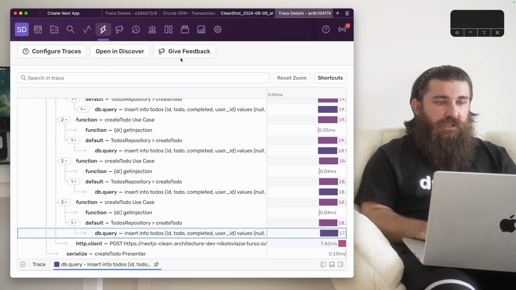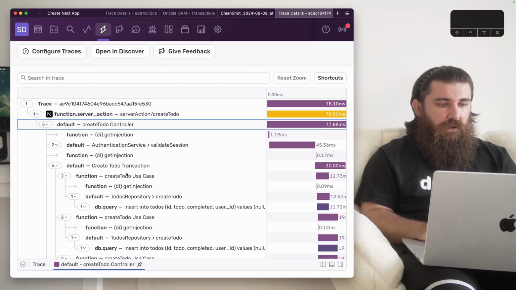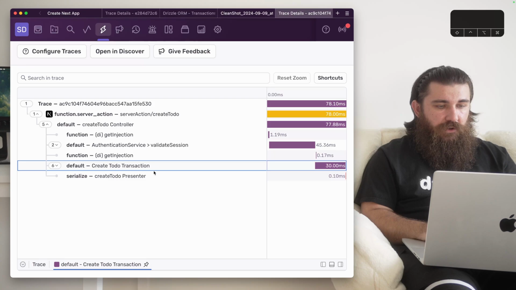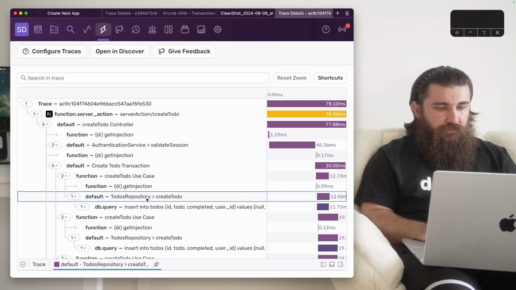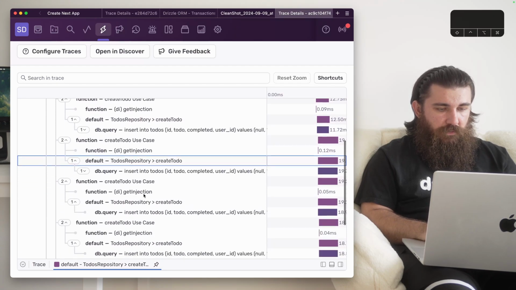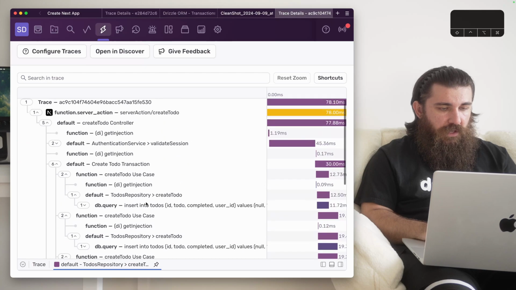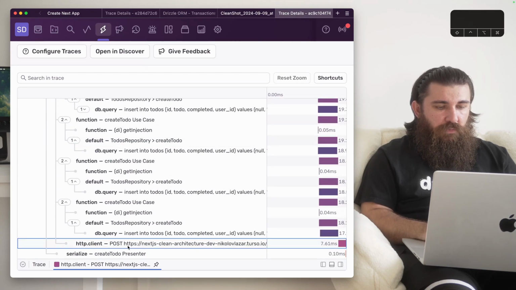If we look at the trace, we're going to see here's the create to-do server action again. We're hitting the controller and this time we also have a create to-do transaction. So we're wrapping everything inside of a transaction. We have the use case here and then we have the to-dos repository. Again, use case, repository, use case, repository. In this case, we're going to see an extra POST at the end.